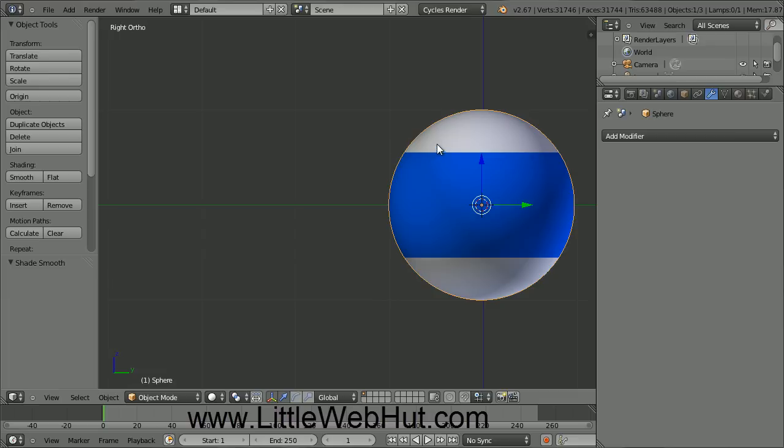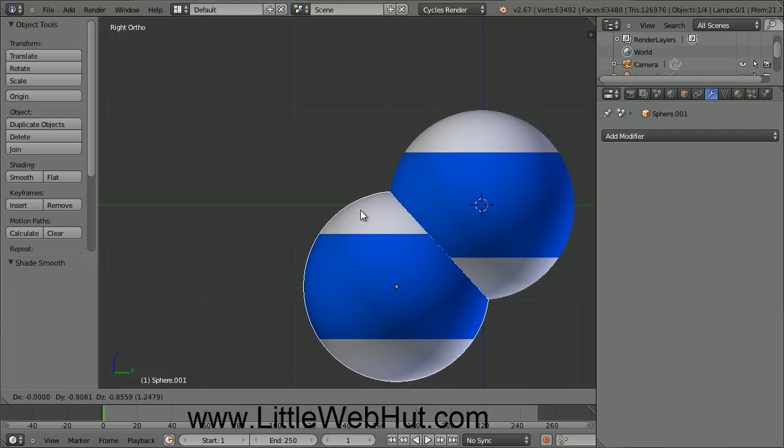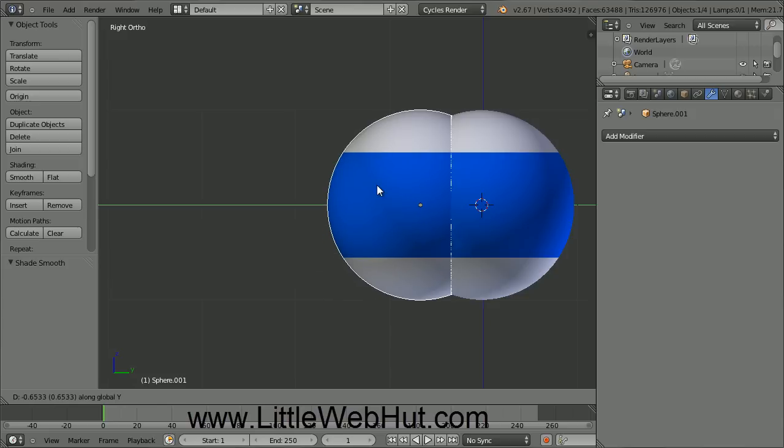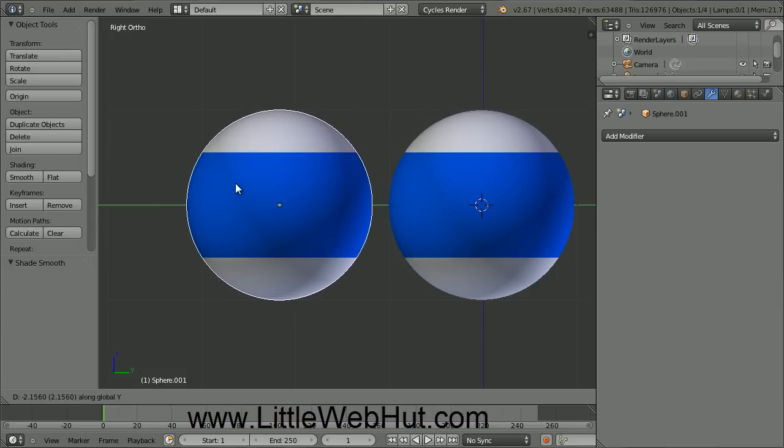Now we're going to duplicate this sphere, so right-click on it to make sure that it's selected, then press Shift-D to duplicate it. Now if you move your mouse, the duplicate sphere moves with it. Now press the Y key to restrict the movement to the Y-axis. Then drag the sphere to the left and click the left mouse button after it's in position.